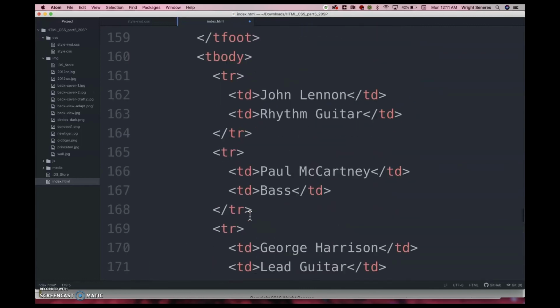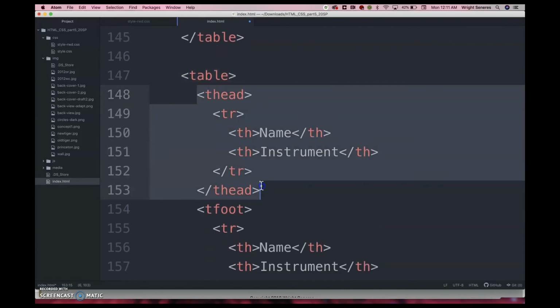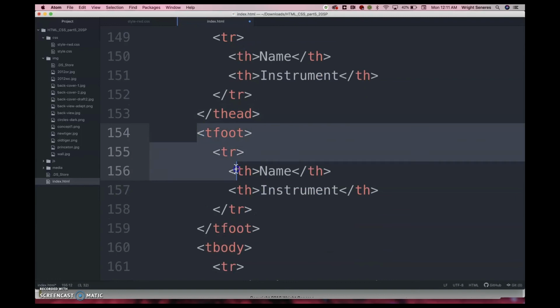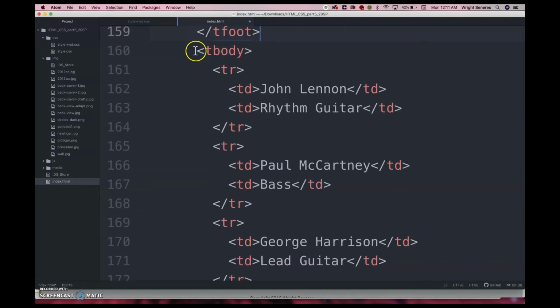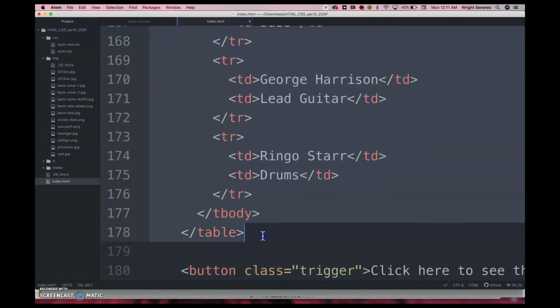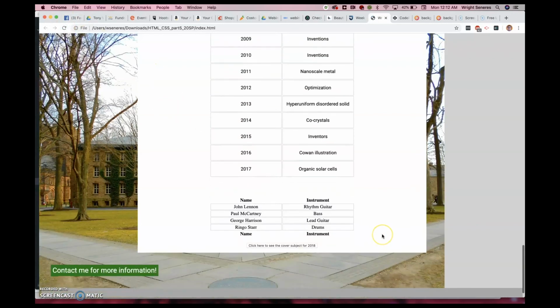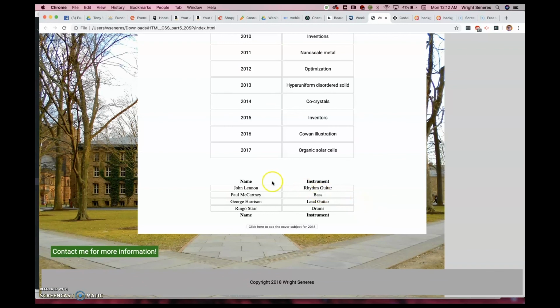So here's our table. Table. We've got a thead all here. Then we have tfoot all here. Then the body goes here. And if we refresh our browser, then you can see that our head is still here. My cat walked by, and then we have our foot at the bottom, and then here are our cells. And that's a table.